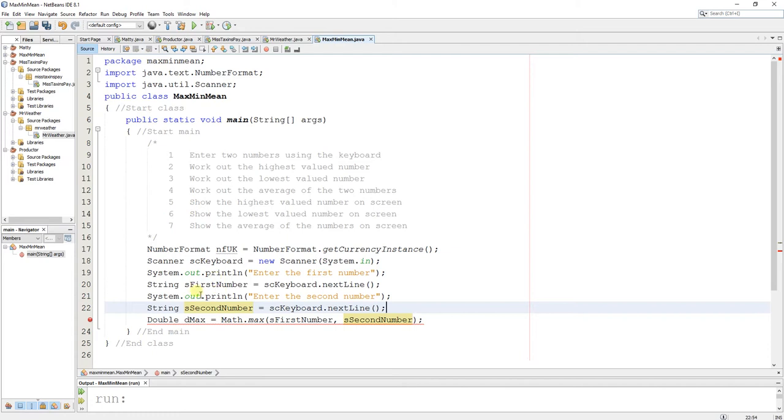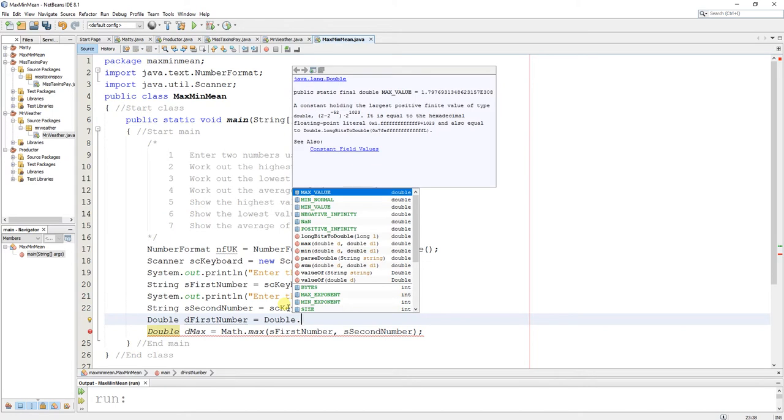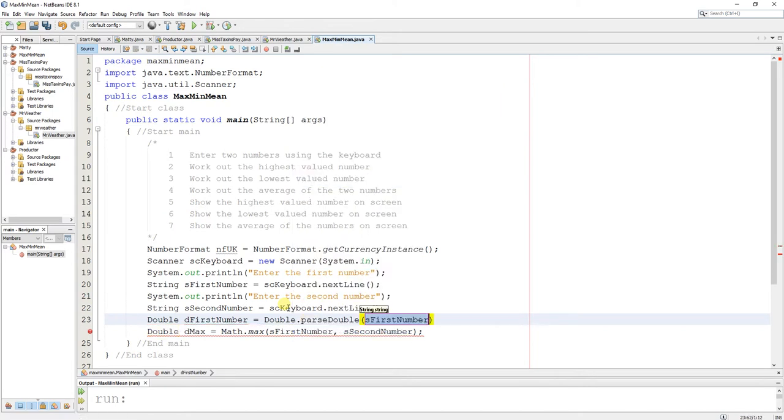So this is basically a string of text. So I have to convert this, which we did in a previous lesson. I'm going to have to convert these into something else. So double dFirstNumber equals this. And I've done this in a previous lesson. And there's a few things in here. There you go, parse double.